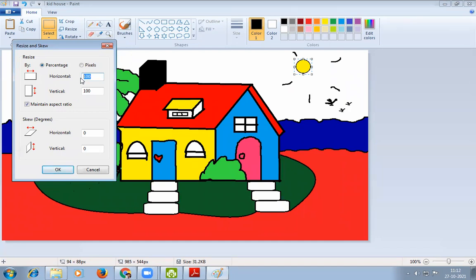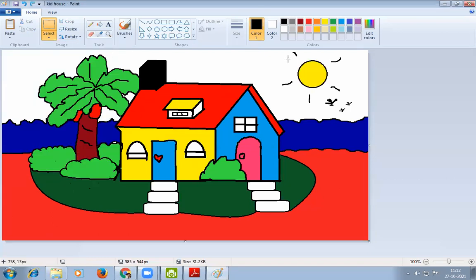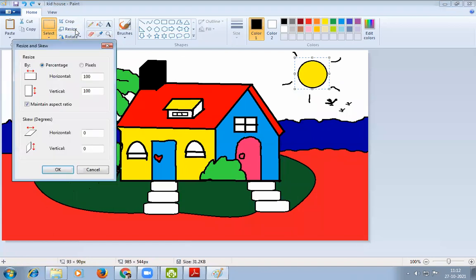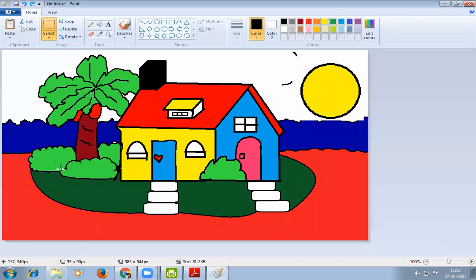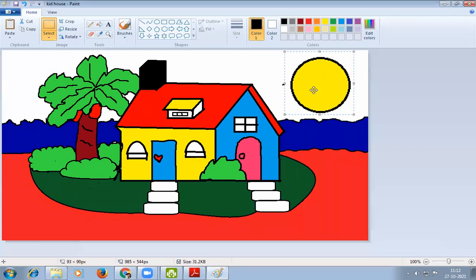Let's see. If we put more than 100, what is going to happen? For example, I am going to put 200 here, in percentage scale. Let's see, after clicking on OK, look here. The size and the shape of the sun increases to twice.